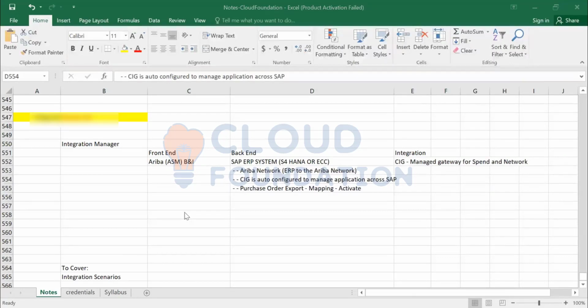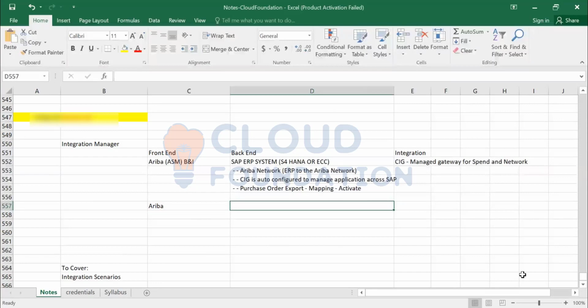Okay, so now, next one. My front end is again Ariba, and the back end is a non-ERP system, or rather a non-SAP system. Maybe it could be Oracle, MS Dynamics, or any third-party ERP system.